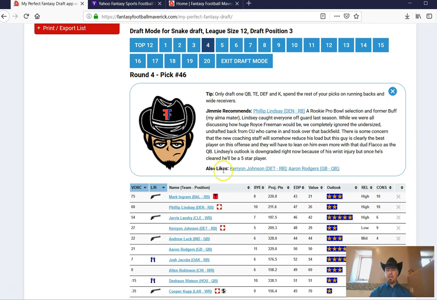All right. We also have Kerryon Johnson and Aaron Rodgers. So here is another quarterback. So if you want to take Aaron Rodgers, this is the time you need to take him if you're picking 3rd in your 12-team league, all right?